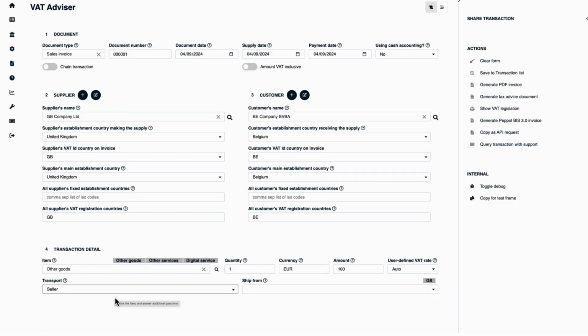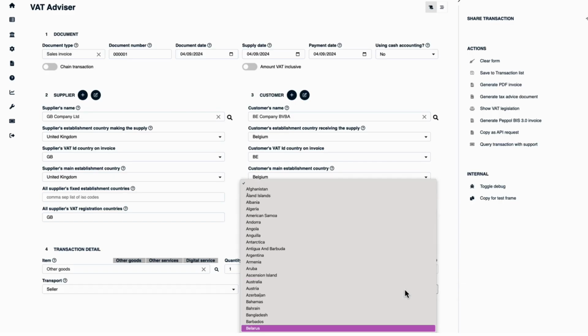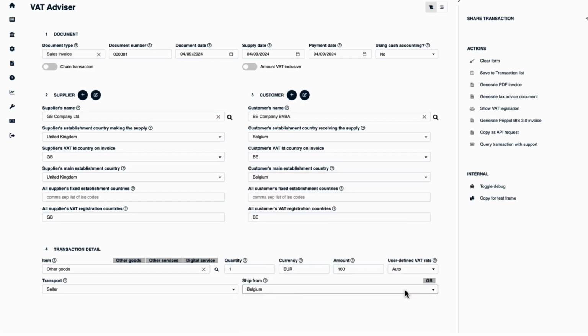Next, advisor wants to know the shipping. So it's suggesting GB, and that's because our supplier is in the GB, but we know that our supplier is holding their goods already in Belgium. And they're making a domestic supply in Belgium, so we can pick BE.